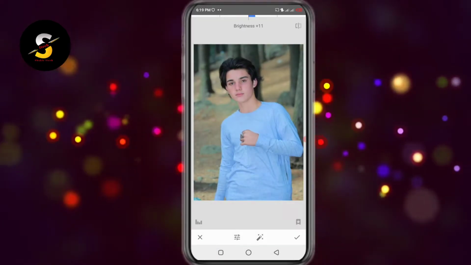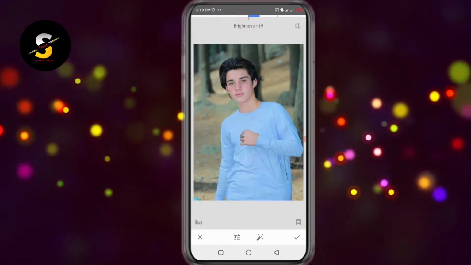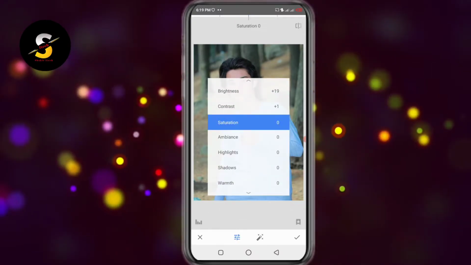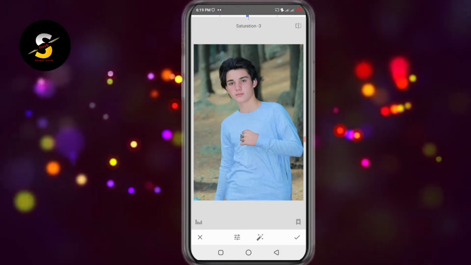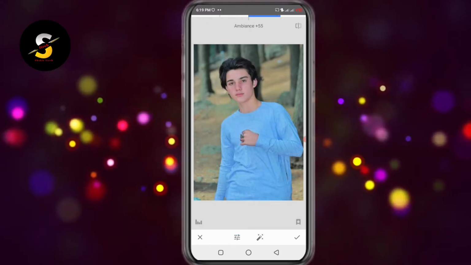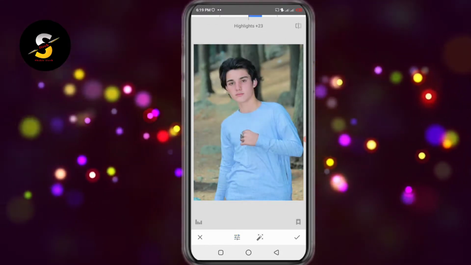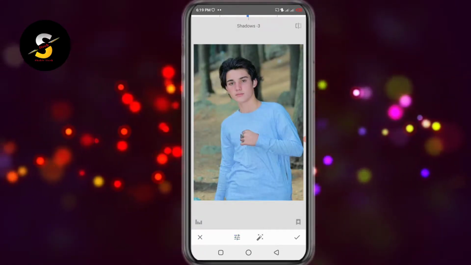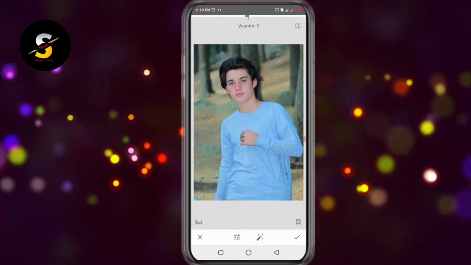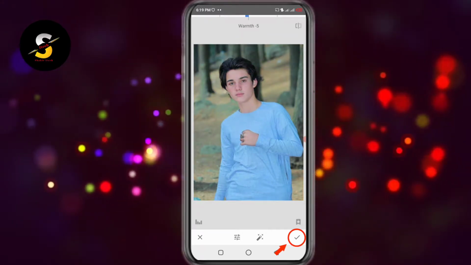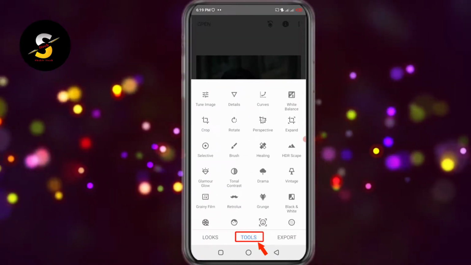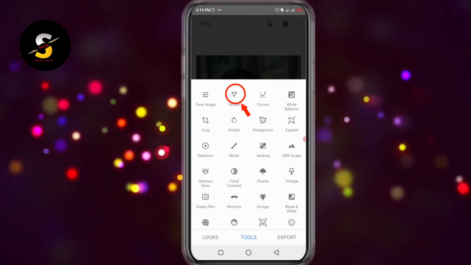Here we will increase the brightness, and now the contrast, and the third option is to decrease a few, and the fourth option, and now shadow, and then click on the tick. Now once again click on tools and click on detail.